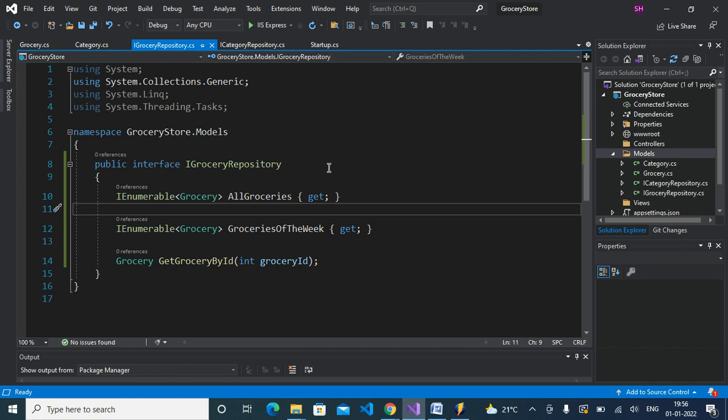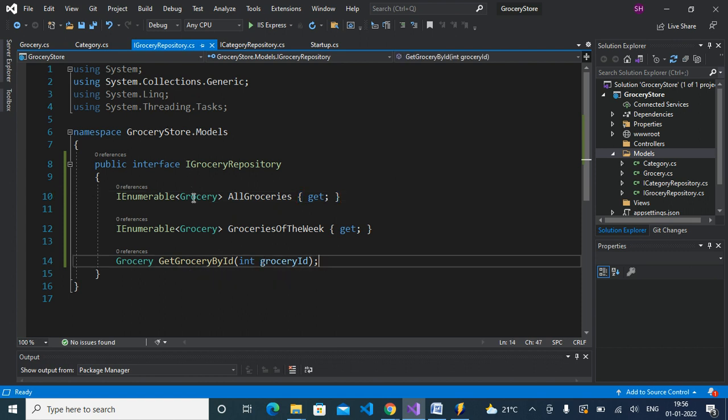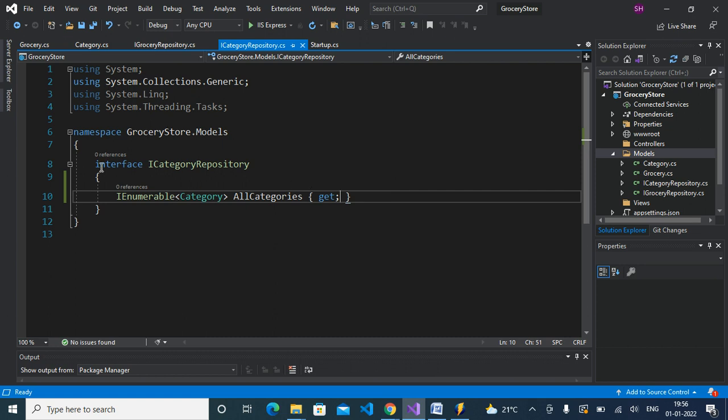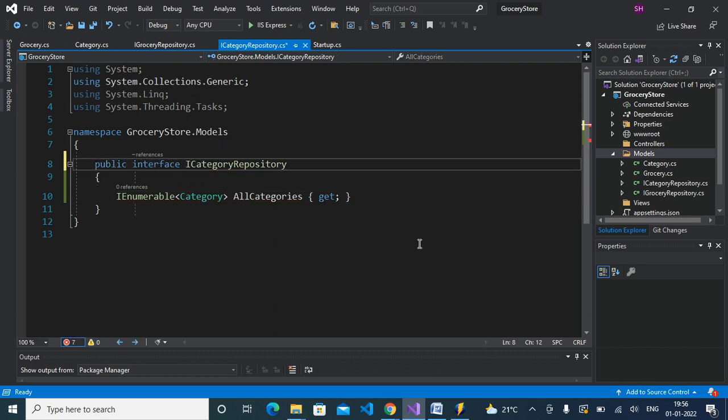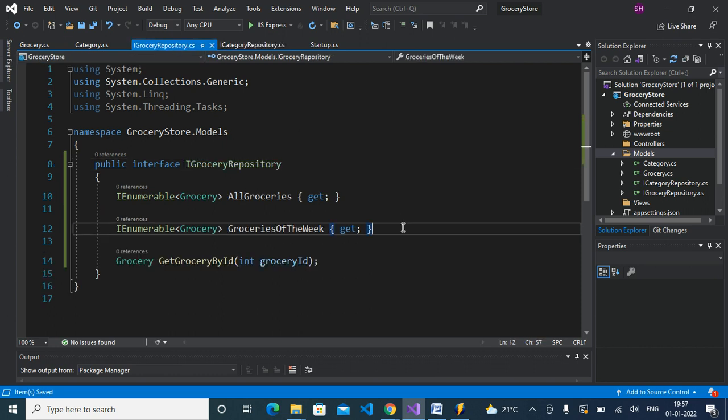As part of the concrete class, what do we have to create? We have to create a concrete class in such a way that whatever is provided inside IGroceryRepository, these are the methods provided, right? That is all categories, groceries of the week, get grocery by ID. The implementation of these three operations has to be specified inside that concrete class. That is, that class has to implement IGroceryRepository and ICategoryRepository. This will also change, just change it to public. So we are going to specify the implementation by making use of these methods specified inside ICategoryRepository and IGroceryRepository. So the next step is to create concrete classes for each of these repositories and provide the implementation. That's it. We are done for the model.